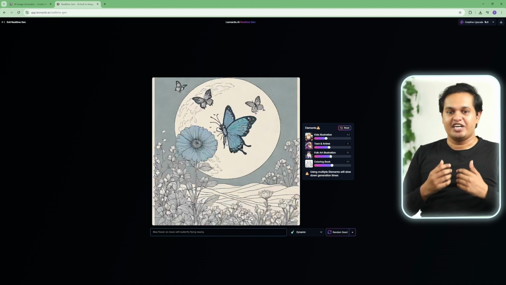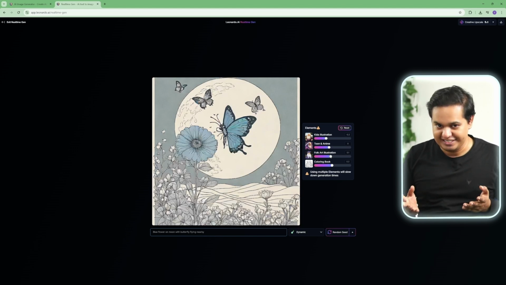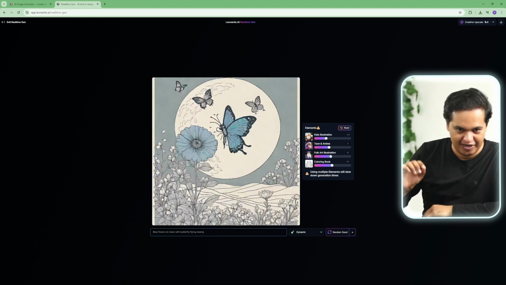Now, let's move on to something a little bit more advanced and honestly a little bit more fun too: the real-time canvas. This tool combines both sketching and text prompting. That's why we covered real-time generation first. So now you can literally draw what you want and give more direction with text, and then let Leonardo turn it into a finished image.